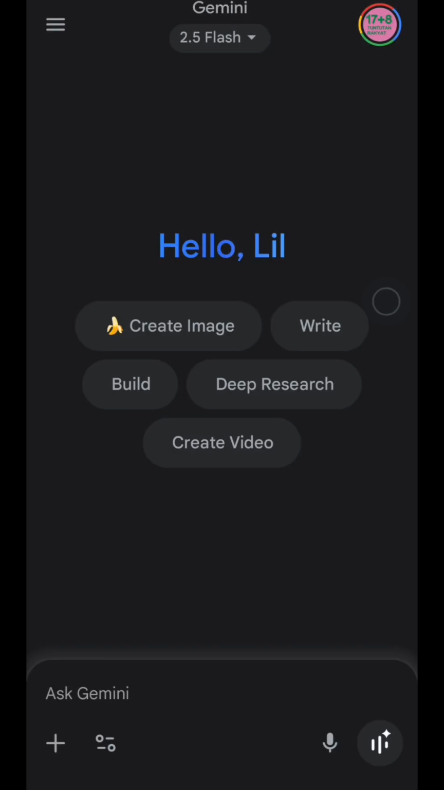Today I'm going to show you how to create a stunning aesthetic studio portrait using Google Gemini Nano Banana tool. This is one of Google's newest features that lets you edit or even completely transform photos instantly just by using text prompts. Okay, let's get started.